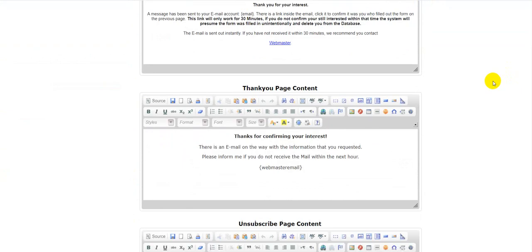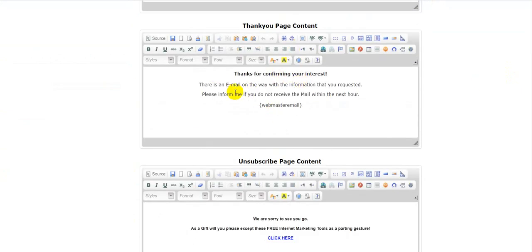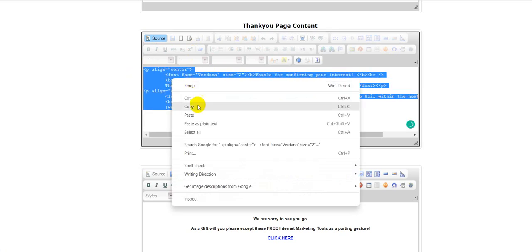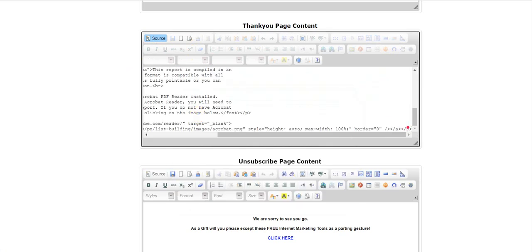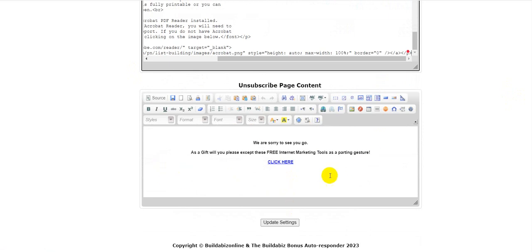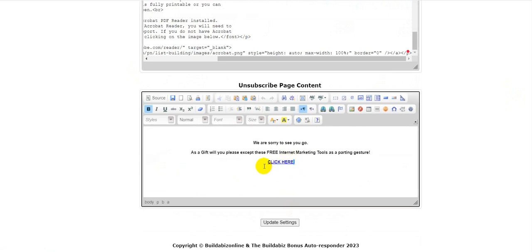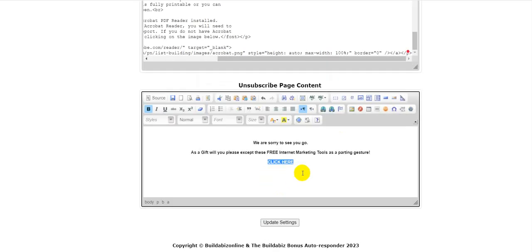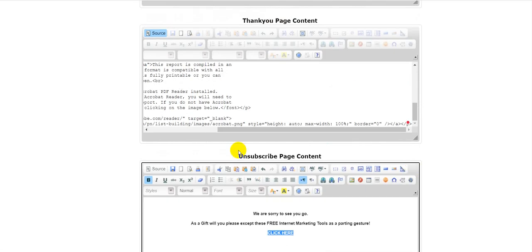So what I want you to do with this one is come all the way down here and click source, and then I want you to click onto there. Okay, now you can alter this to whatever you wish, so I'm going to click on the little anchor. I've got Buildabizonline in there and put my username in, which is Buildabiz. Okay, and then I'm going to click OK. So that's saved. That's good.